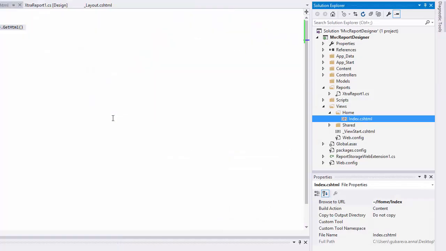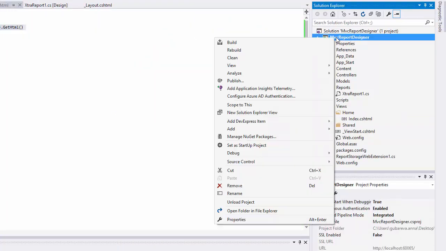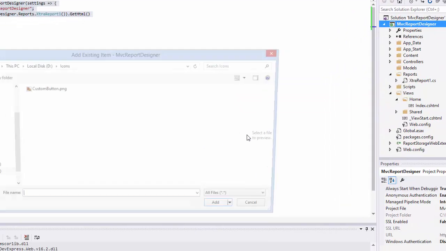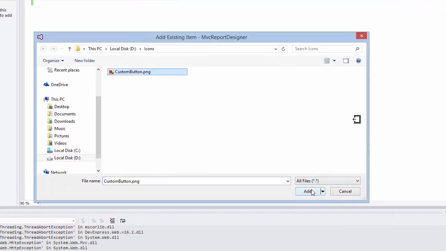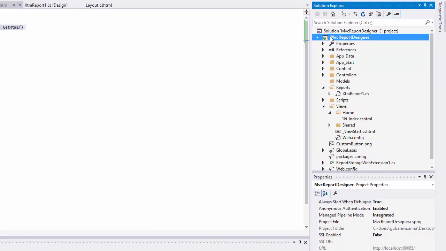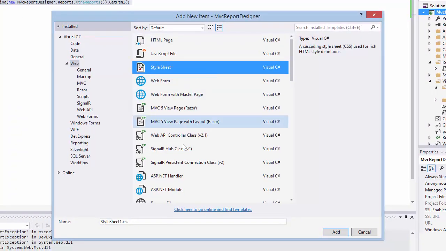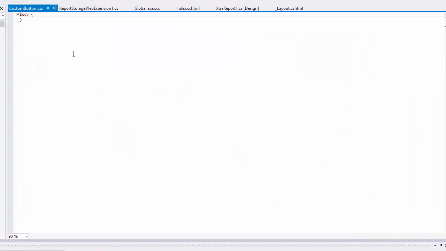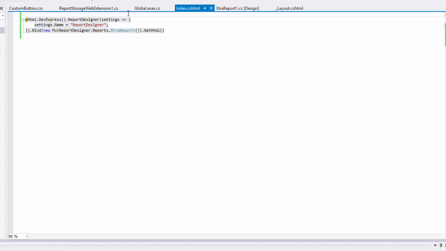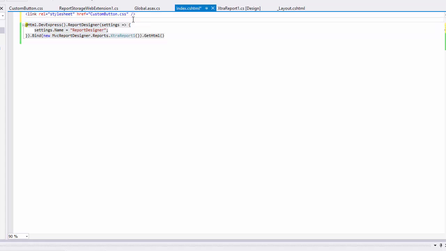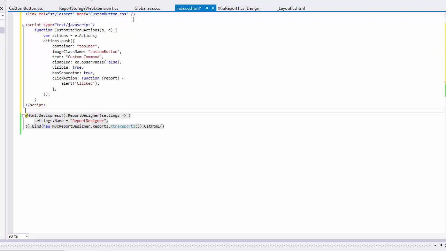Now let's customize the toolbar by adding a new command. To provide a custom command icon, create an image file and add it to the project. Create a CSS file and declare a CSS class specifying the custom icon. Then, include the created file in the index view file using the link tag. To customize menu commands at runtime, write the Customize Menu Actions event handler.